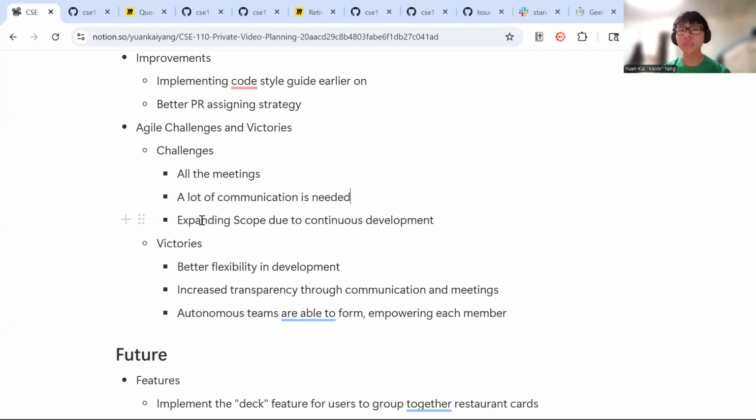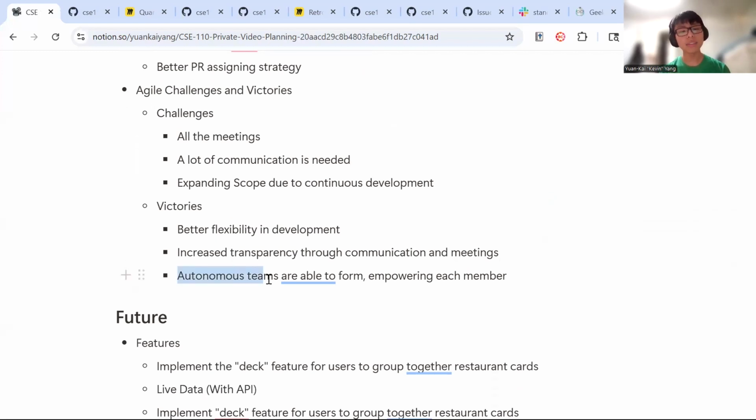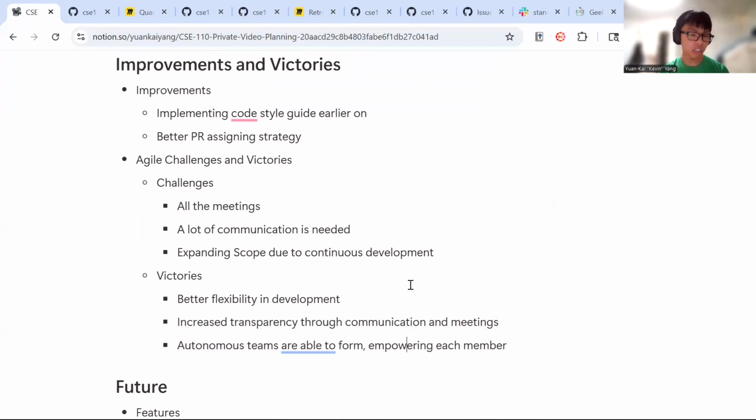Victory, a lot of flexibility in development. And then there was increased transparency through communication and meetings. We have all of our notes just on the repo. We have our sprint review planning, all of our TA meeting notes. We have all of that on the repo so our members can all see it. And then autonomous teams are able to form, which empowers each member to take charge of their own team. There are sub teams that form to maybe try live data, maybe we want this kind of UI design. So sub teams are able to form better under Agile.